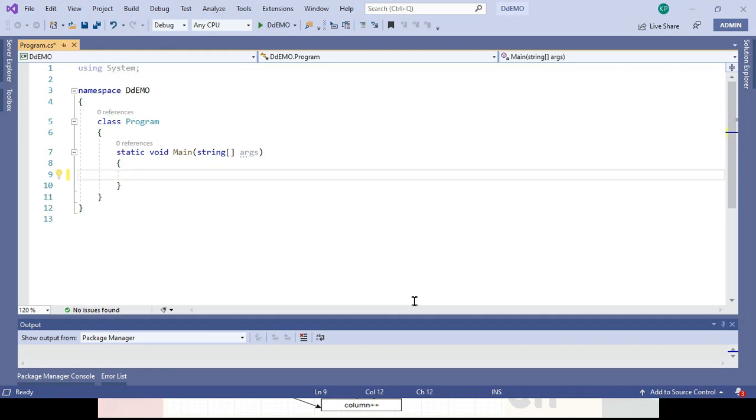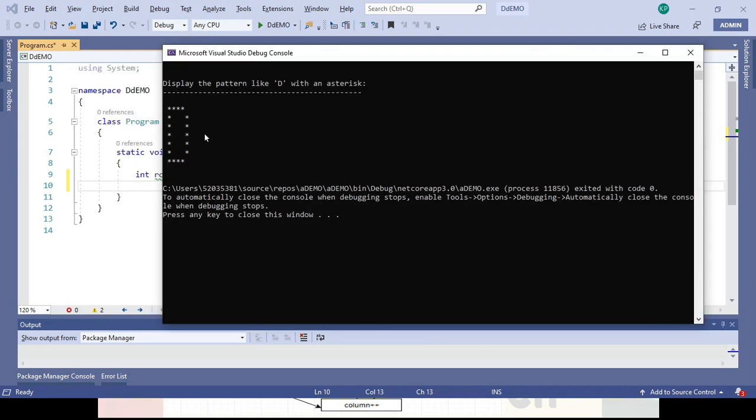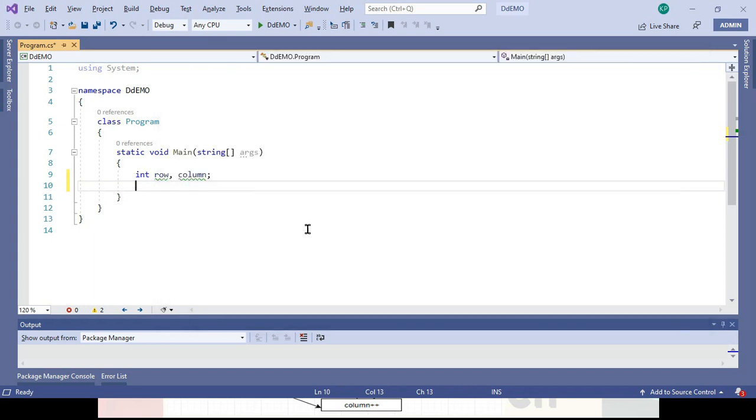Okay, so first I will initialize two variables: first an int row and second one column. After that I will decorate like this. I will decorate with the example, like what our question is. That's why I will decorate like this. It is very easy to decorate like this in a console application.